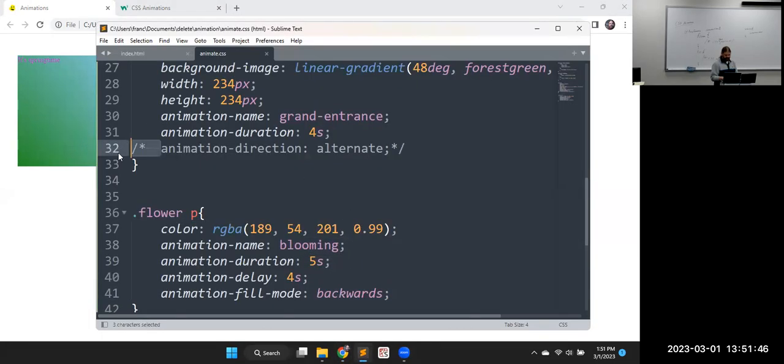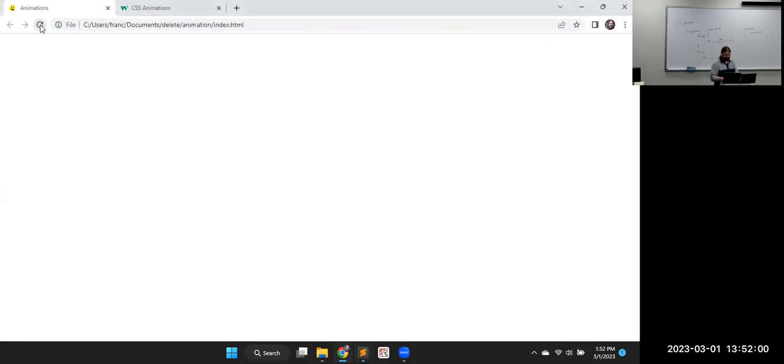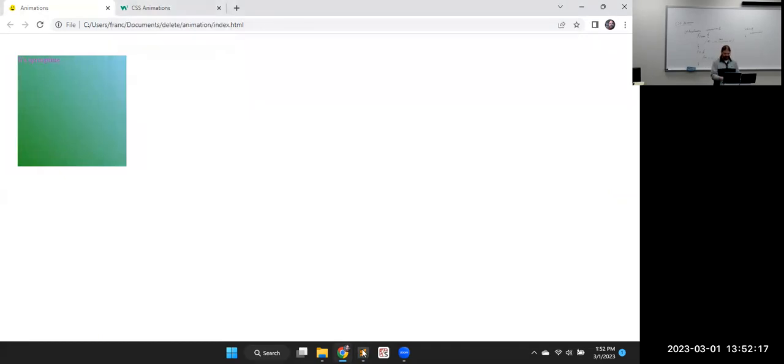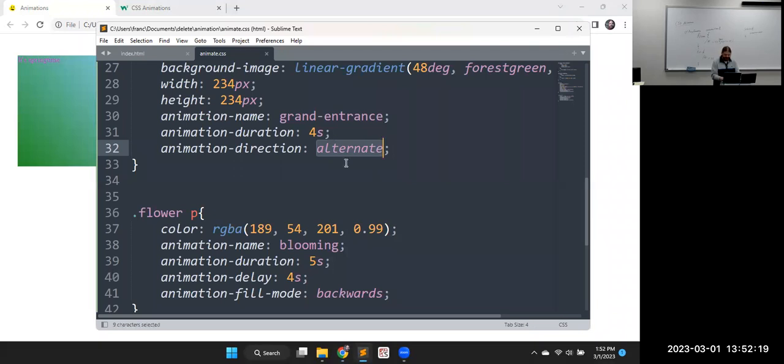I don't know why alternate's not working here. Oh, whoops. This should come forward and then leave, but no idea why the backwards isn't working. Y'all might want to try that, see if you can get backwards to work. Or alternate. Did I spell it wrong?